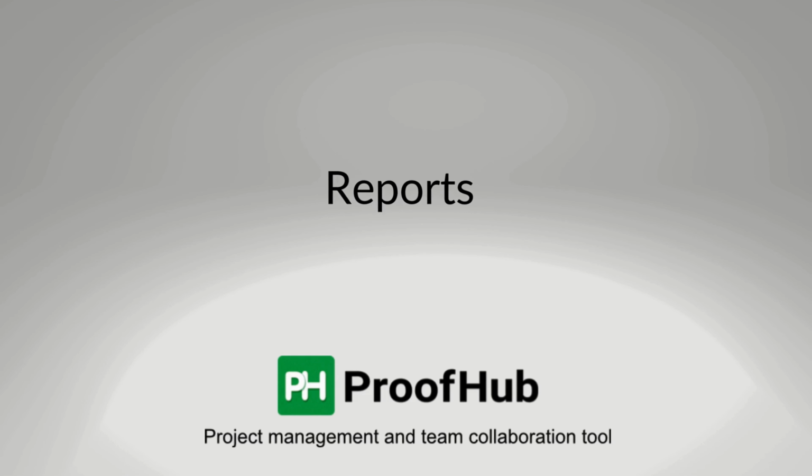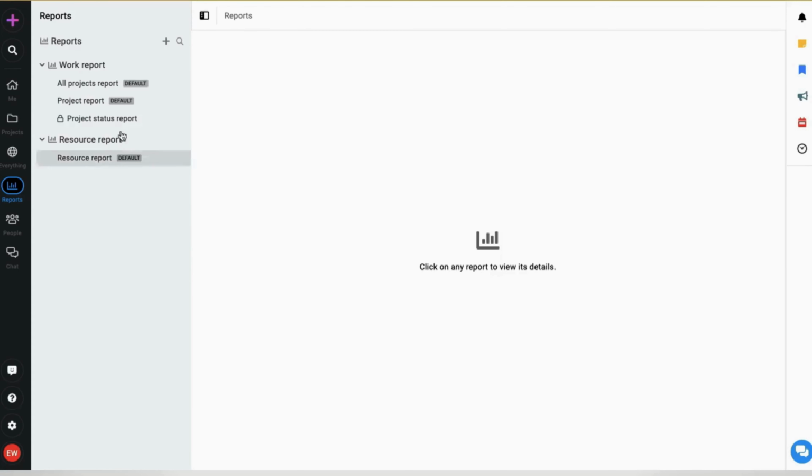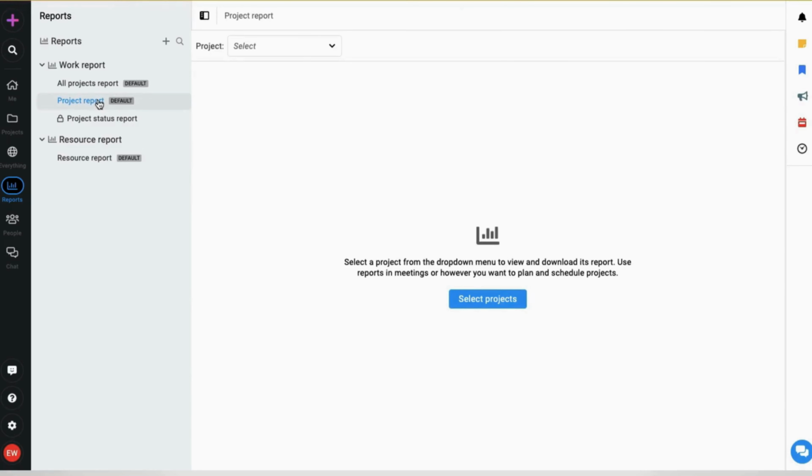In ProofHub, the Reports section helps you get clear, up-to-date insights on tasks, milestones, and time tracking. It's great for tracking project progress, identifying bottlenecks, and optimizing resource allocation. We have 3 reports available by default. The All Project report gives you a summary of all the projects across your account. With the Project report, you can generate a report for an individual project.